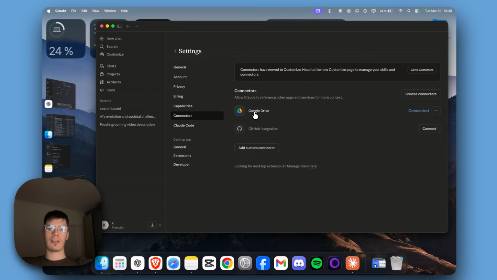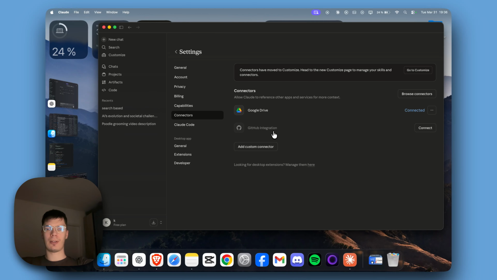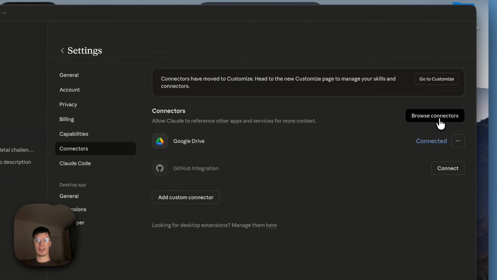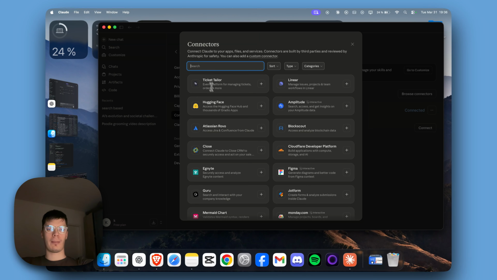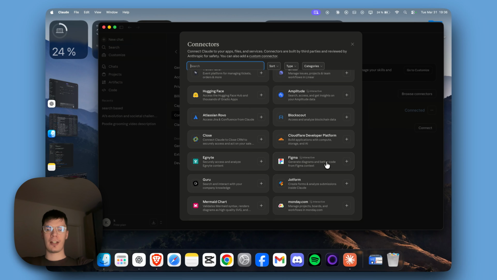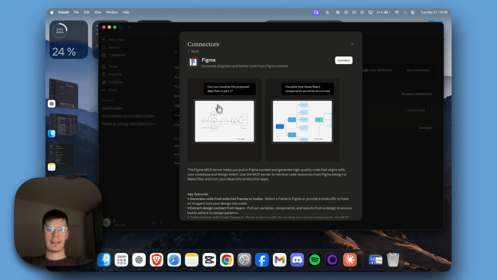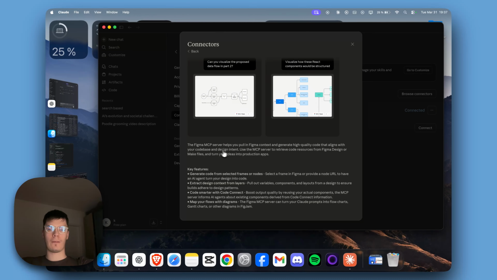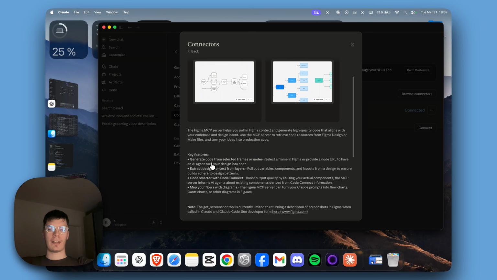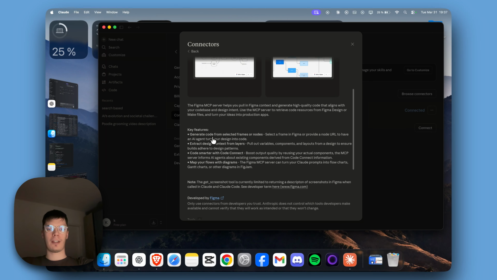And here should be your connectors, and we need to find and connect Figma. So if you don't have it here, just click on browse connectors, and here simply search for Figma, but I got it right here. You can click it and see how it works. It's gonna help you pull in Figma context and generate high quality code that aligns with your code base. You can scroll down, see here key features.